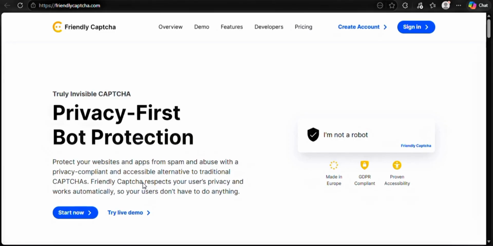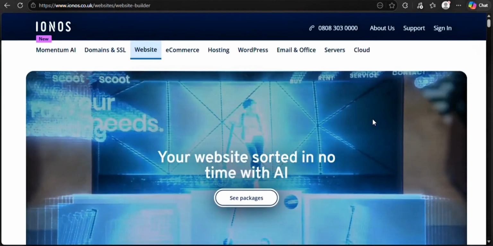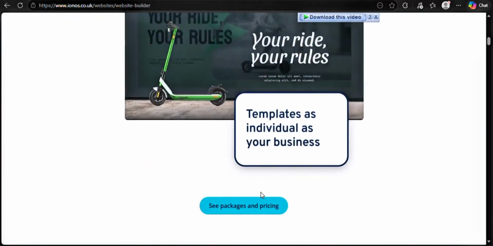Also, take some time to explore all the services and features Ionos offers. They have a rich library of resources that can help you get started, optimize your online presence, and troubleshoot any issues you might encounter. Plus, their customer support is always there to assist you.